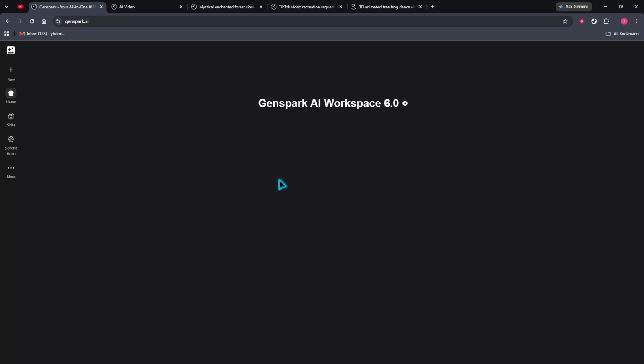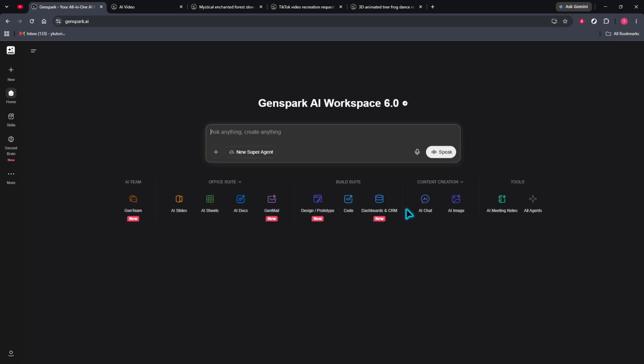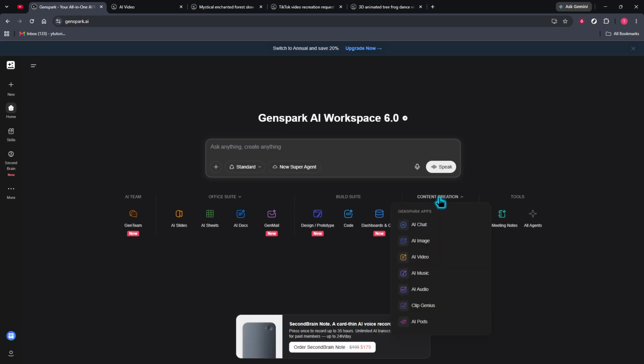Once you're on the Genspark site, look for the Content Creation drop-down menu. This is where Genspark groups together its media generation features. So if you're using the platform for the first time, this is the section you'll want to explore. Click the drop-down and then select AI Video. That will open the video generation workspace.